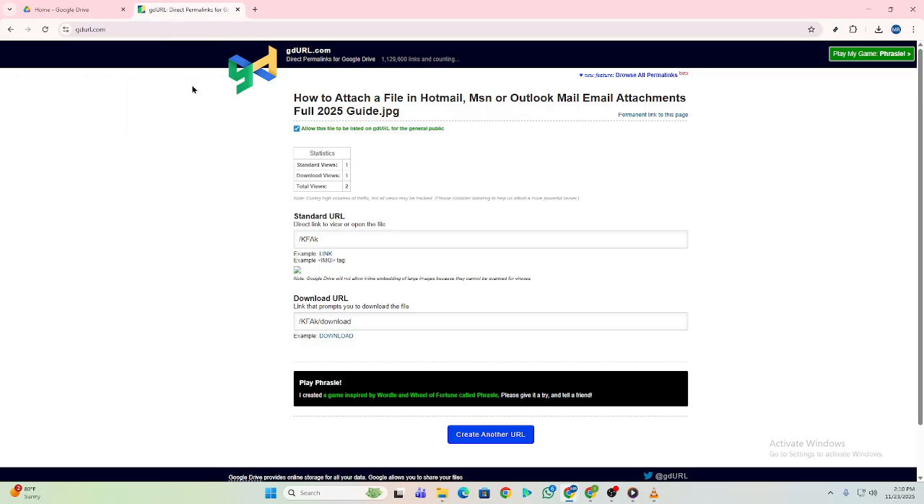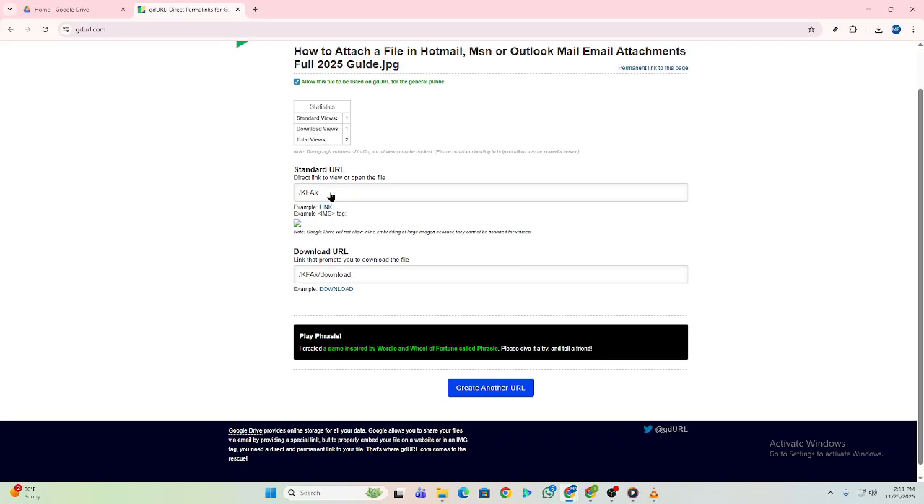Next, go to gtdo.com in your browser. On the page, paste the link you copied from Google Drive and click Create Permalink. The site will generate a clean, direct URL version of your image. When the permalink appears, click Download just to confirm the link is active and that the image loads properly.